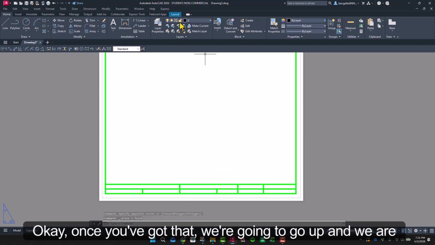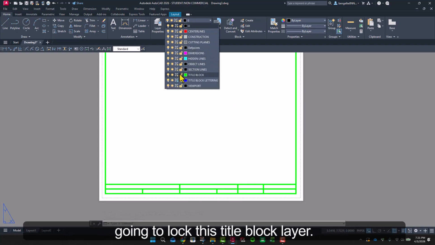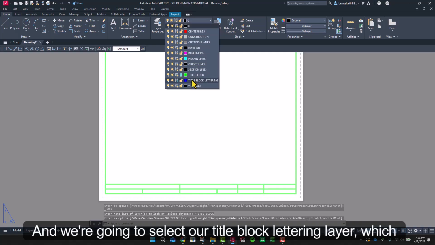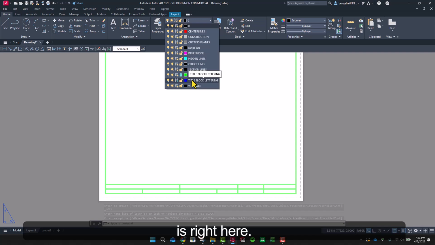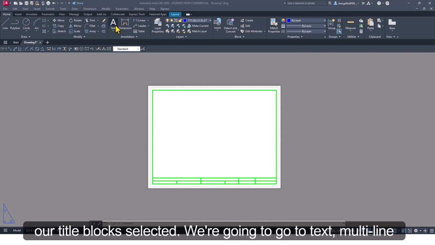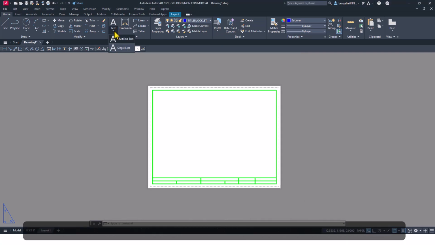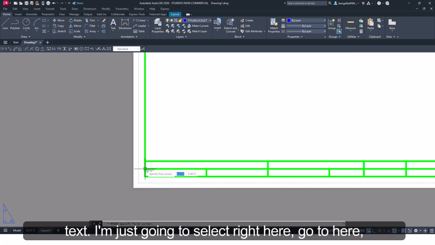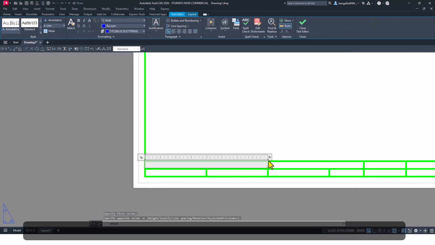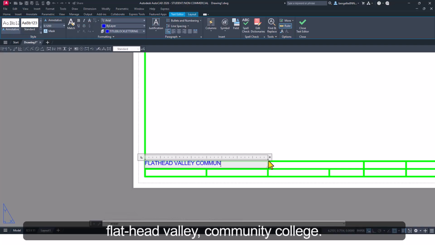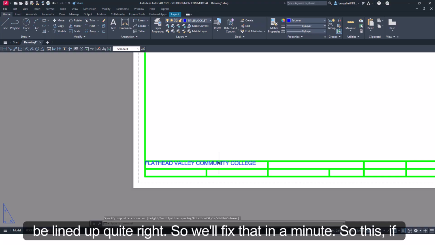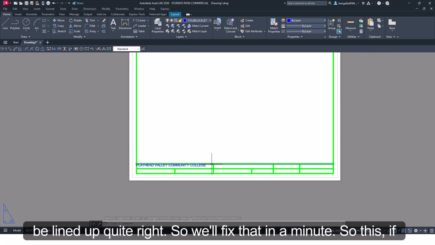Okay, once you've got that, we're going to go up and we are going to lock this title block layer. And we're going to select our title block lettering layer, which is right here. We're going to go to text, multi-line text, I'm just going to select right here, go to here. Flathead Valley Community College. And it's not going to be lined up quite right. So we'll fix that in a minute.